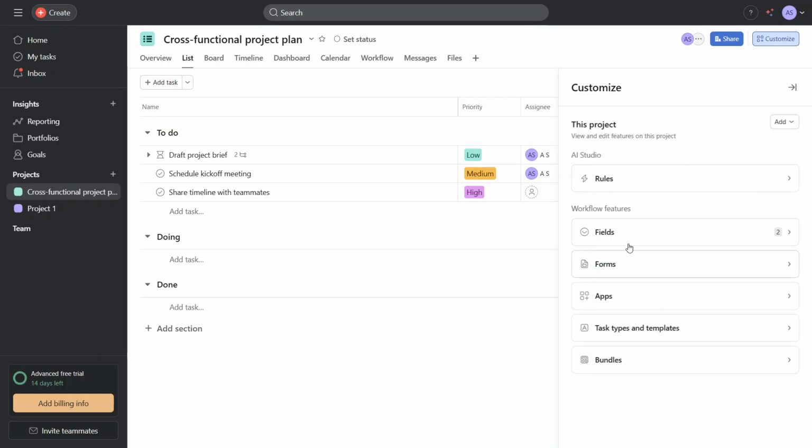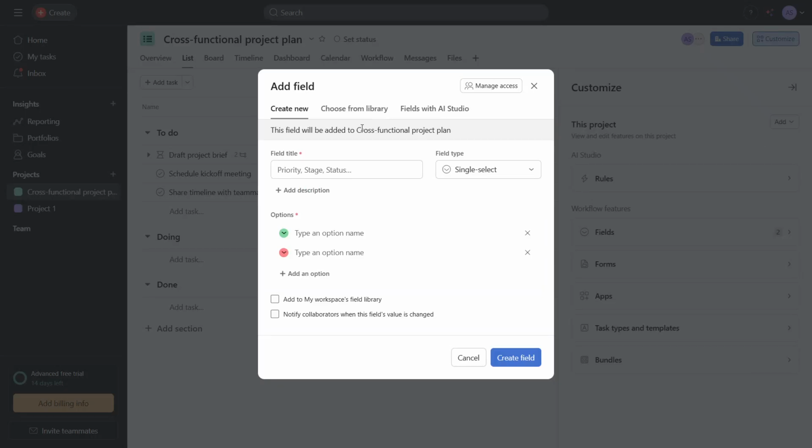Inside this customization drawer, look for an Add drop-down button. Click on Add, and from the options that appear, choose Field. This tells Asana you want to create or add a custom field to your project. A pop-up window will open, giving you all the controls you need to define that field.